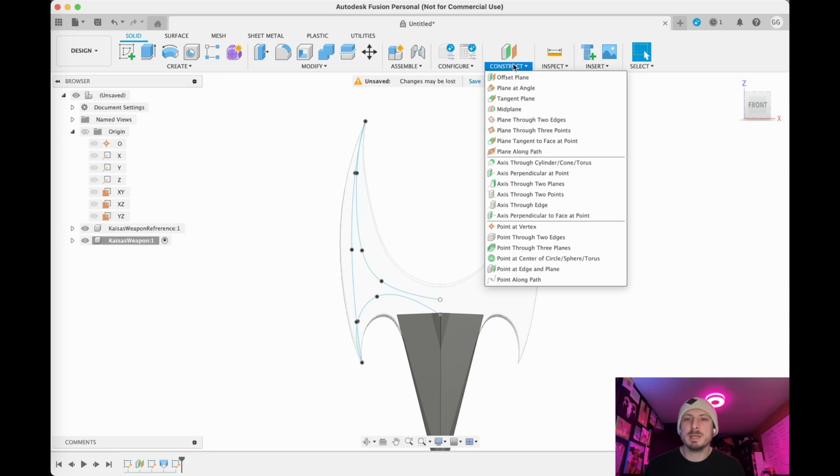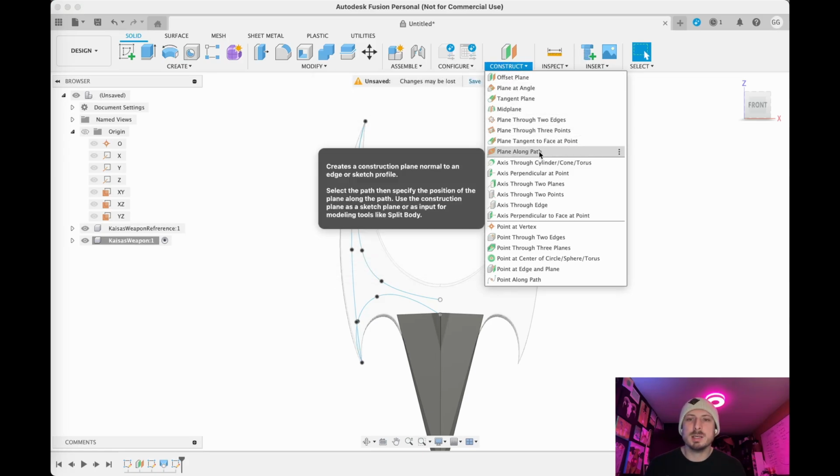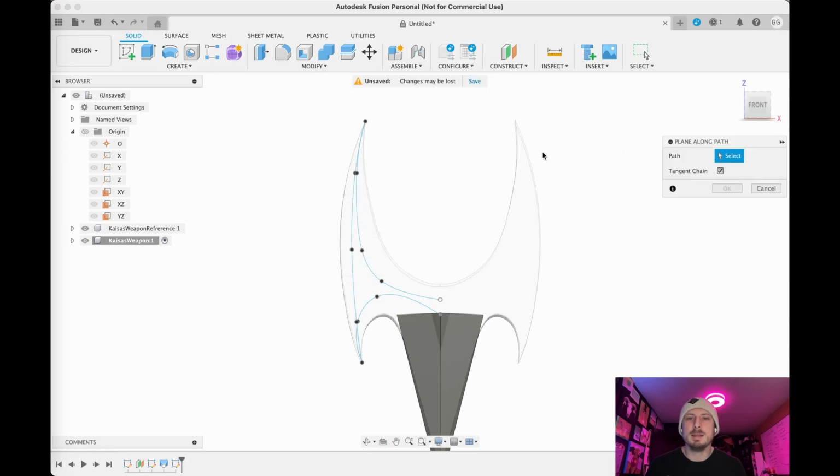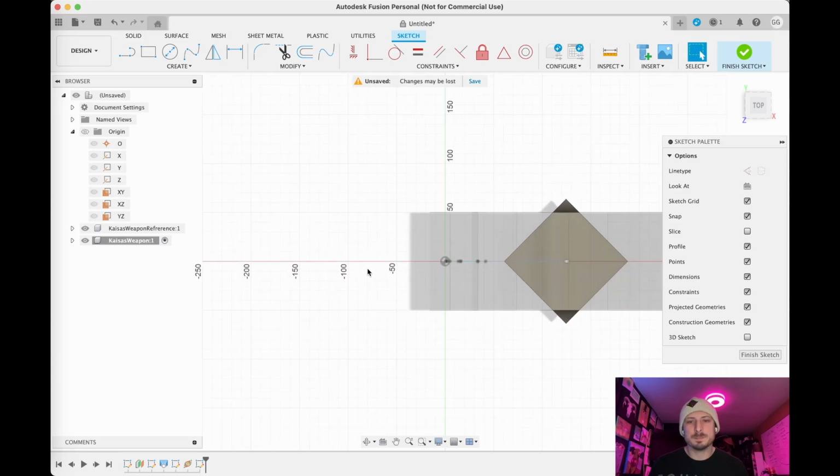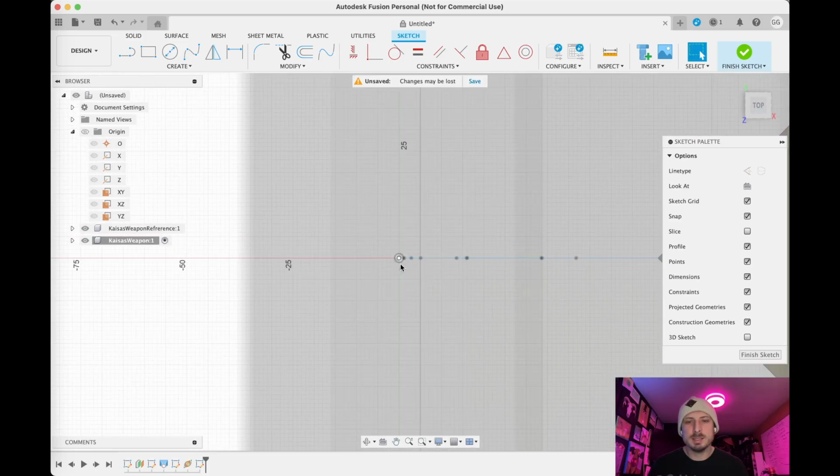First, we need a construction plane. And if you click construct and go to plane along path, then you could click one of these paths and I could drag this arrow to be around at that thick position. So I'm going to choose right around here, click OK, and then I want to draw a sketch on this plane. And this is the origin, which is where our profile runs through.